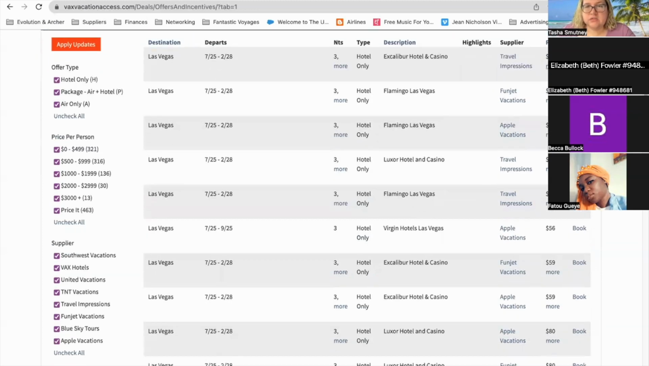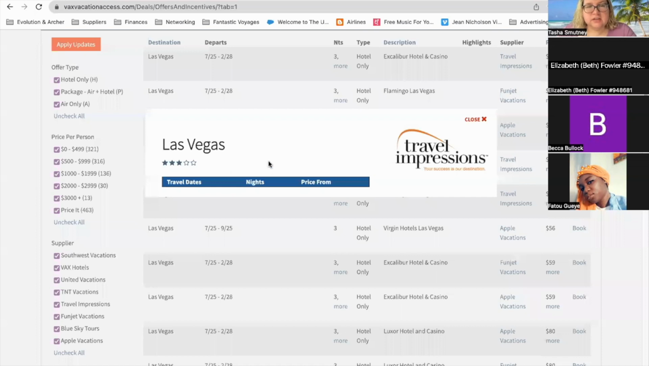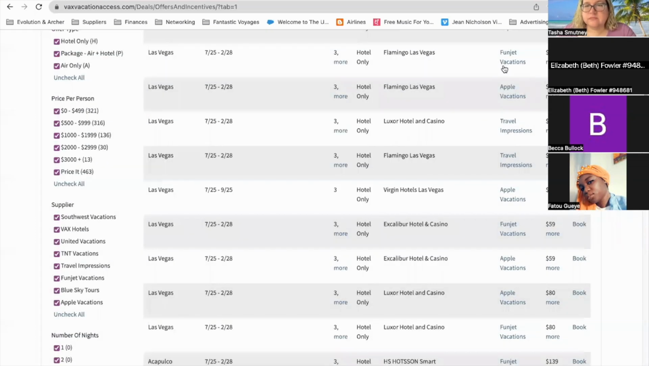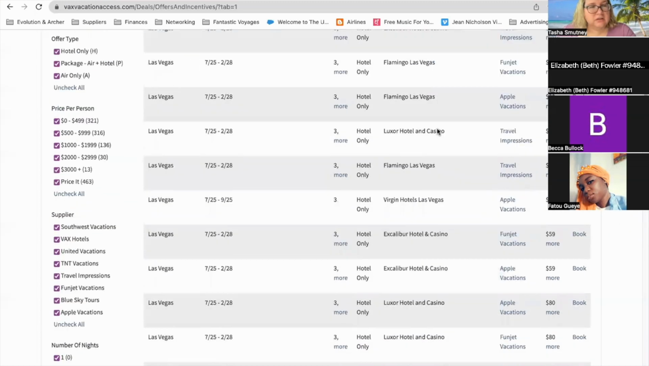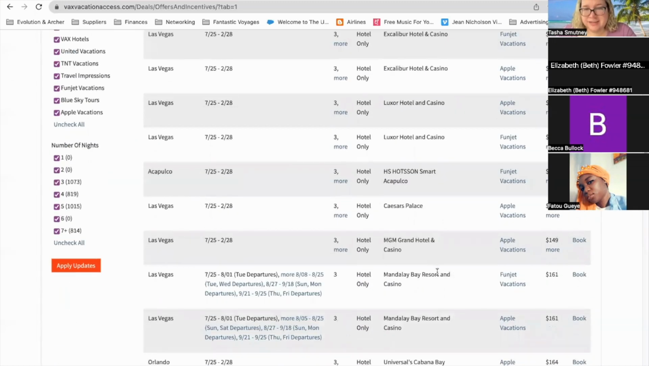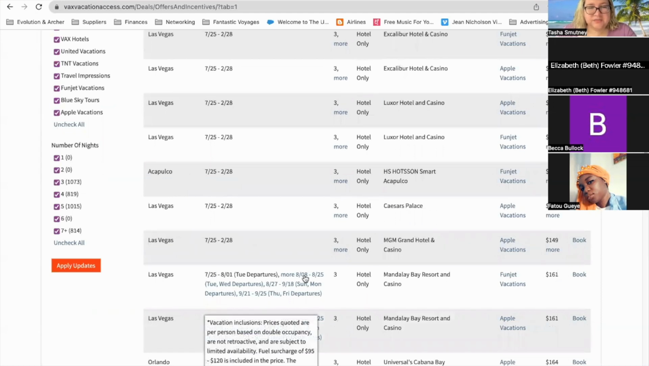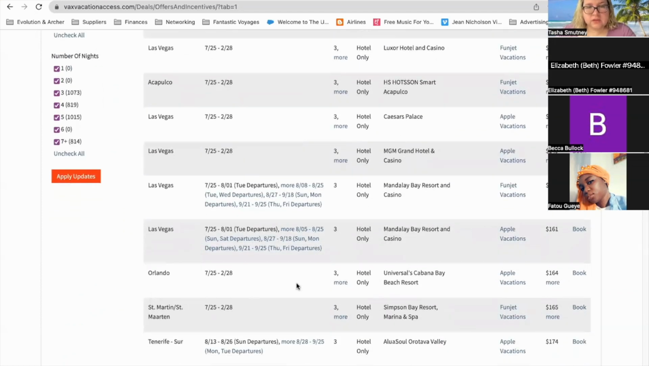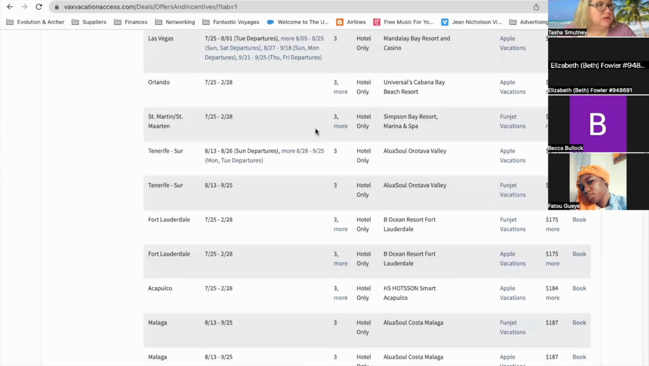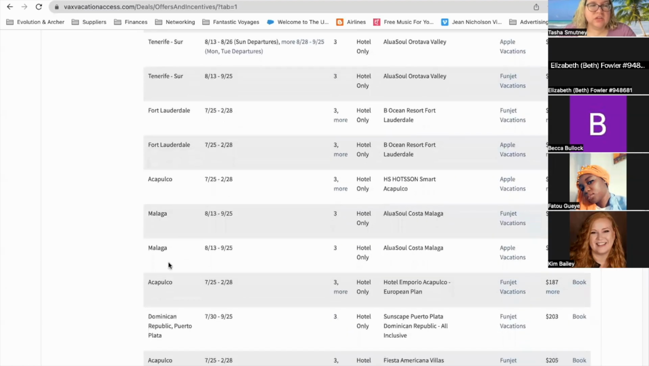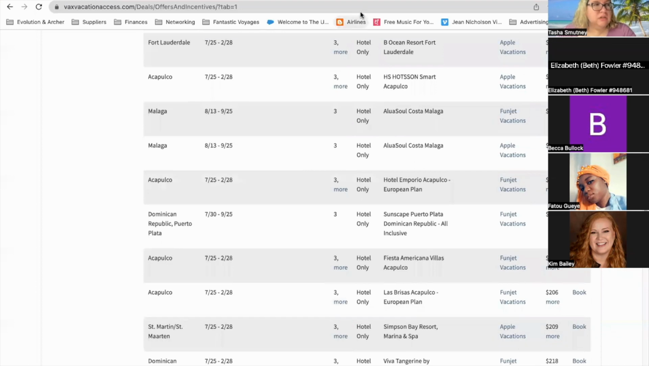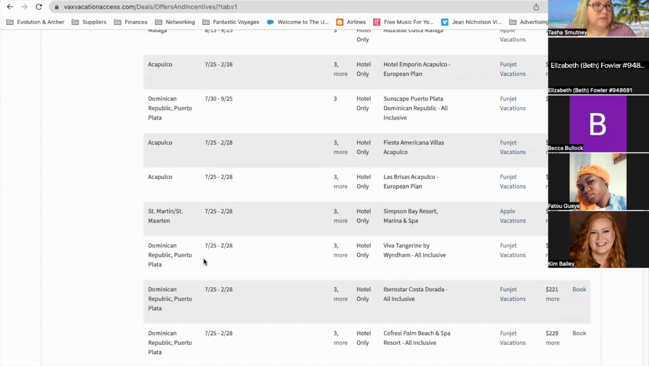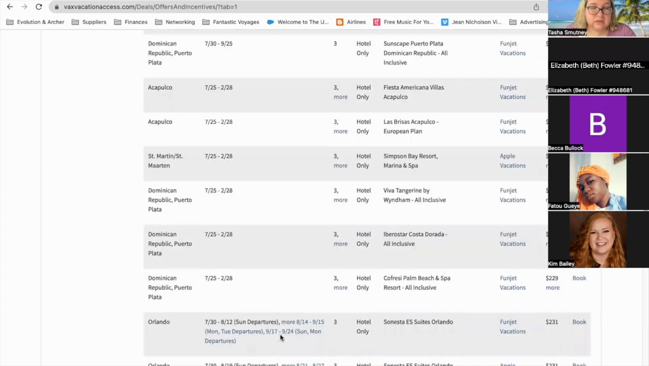So like this is showing $32. Let me look at that. That doesn't seem like enough per night. Maybe it is. That's a great deal if it is. Or like this one specifically saying dates for Mandalay Bay. Then there's some for Orlando, for Universal. So this just kind of gives you different places, and you can look at the offer wizard so that you can see current offers that are happening that you could use for your client.